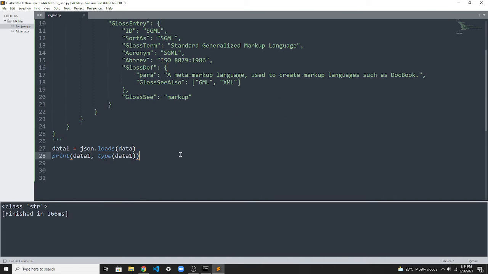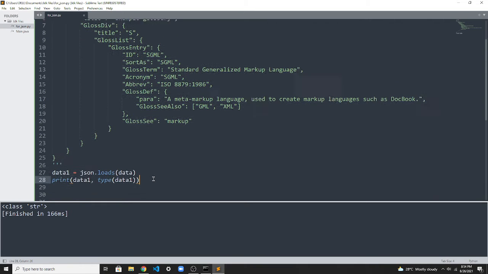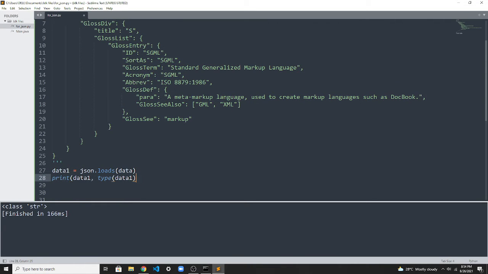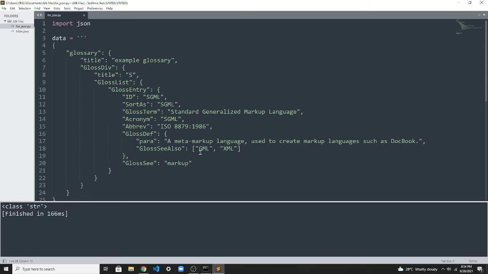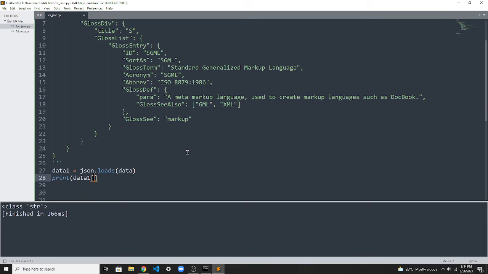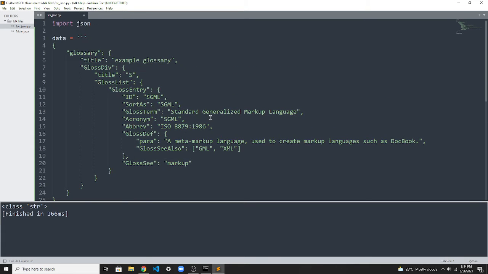We have converted it into a dict data type, a dictionary data type. After we have converted it, we are going to see if we can use it as a normal dictionary. So if I print data1 and I want to get this glossary, what it has, I'm going to get glossary. This is what it has.